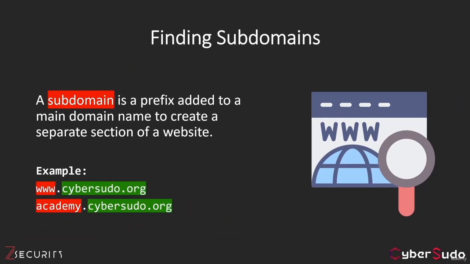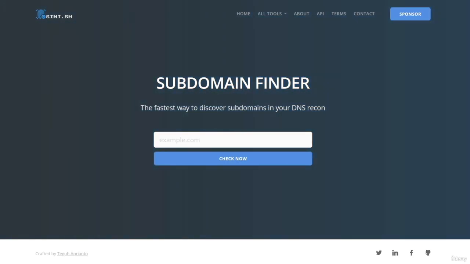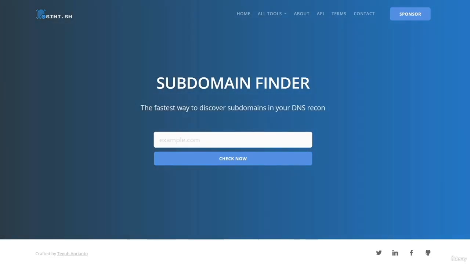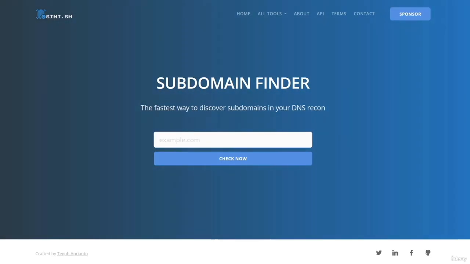Now, the reason why it's important to find subdomains is that sometimes you'll find additional information that is not displayed on the main website or the main domain name. Now, there are multiple methods to find a website's subdomains. We can use, for example, osint.sh, but what I have realized is that some websites do not show you all subdomains of a certain website. So it's always good to use more than one website that will check for a website's subdomains.